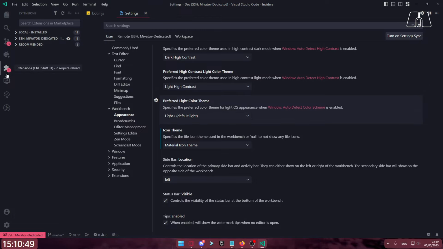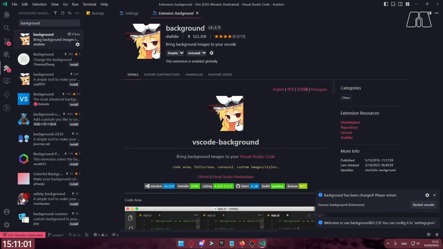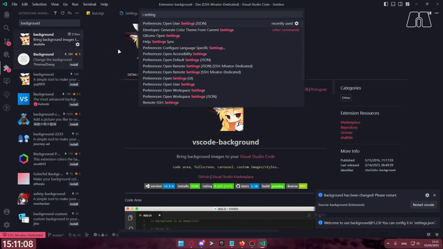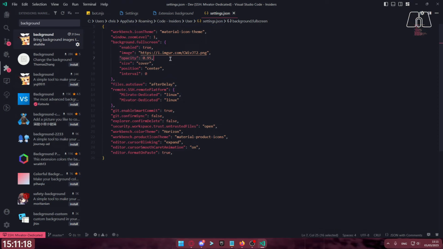Now there's one more extension which I used recently, which is called Background. It's this extension which allows you to have a background image. So I'm gonna press Ctrl+Shift+E to go to this user settings JSON file. There you can have all of your settings, and you can add background, full screen, enabled, image, opacity, size, position and interval. If you want multiple images, you can use the image list as an array of images, or as I want, just one image.